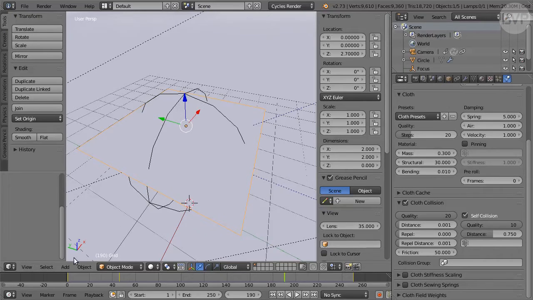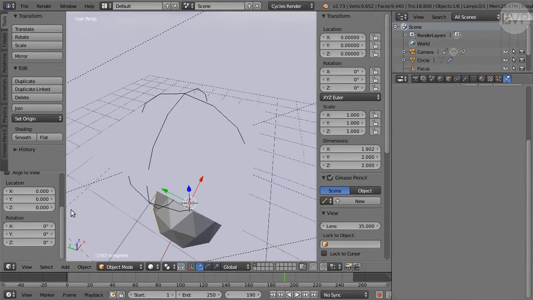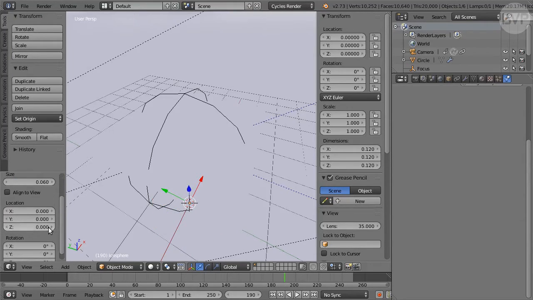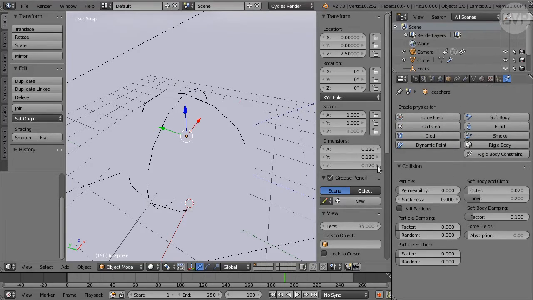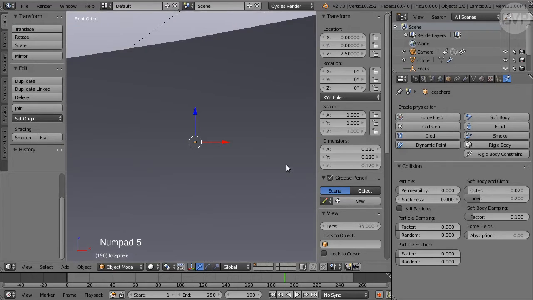Now for the 3 spheres. Add an icosphere mesh object from the Add menu. In Tool Shelf, set its subdivisions to 4, size to 0.06, Z location to 2.5. In Physics panel, click the Collision button. Default settings are fine. Press numpad 1 for front view and numpad 5 for orthogonal projection.